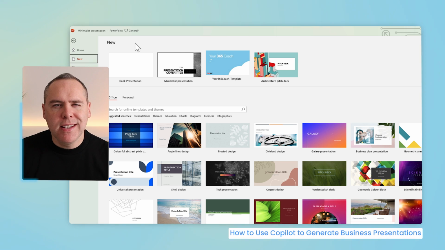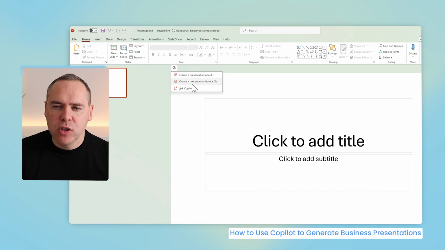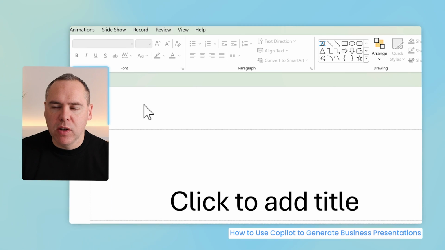And to do that, we do things a little differently. Now, I'm not going to use a corporate template. We're going to see that very shortly and how to use that. But let's go ahead and select a new blank presentation. And in the Copilot option, choose Create a Presentation from a File.